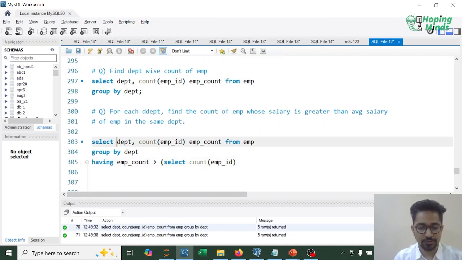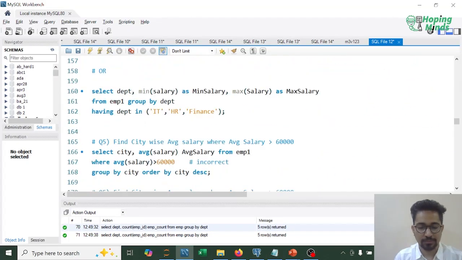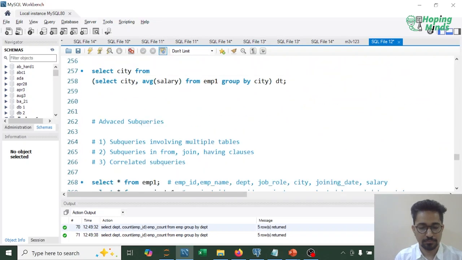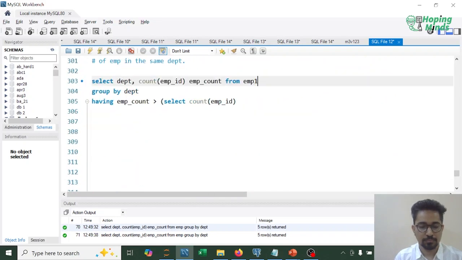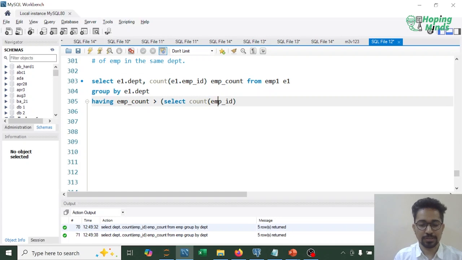So over here I'll call this, let's say, employee 1. The table name is employee 1, yes. So I'll call this E1, and this would be E1 dot employee ID. This is again E1 dot department. This is again group by E1 dot department, and having employee count greater than E2 dot employee count from employee 1 E2.